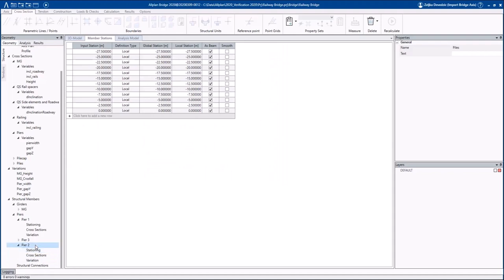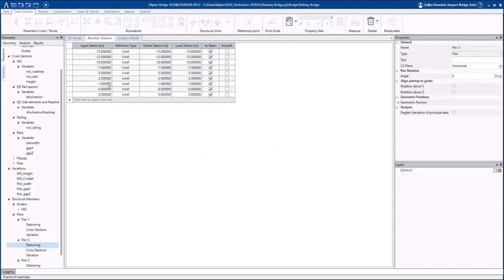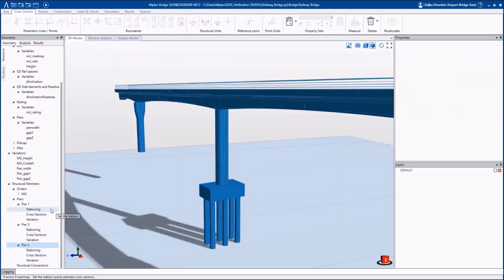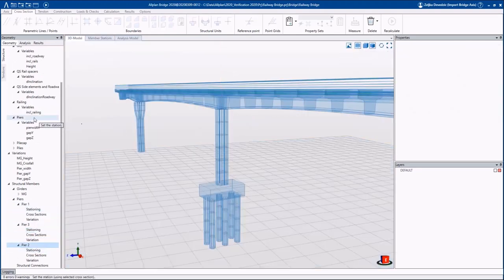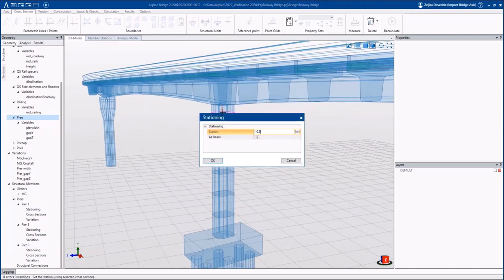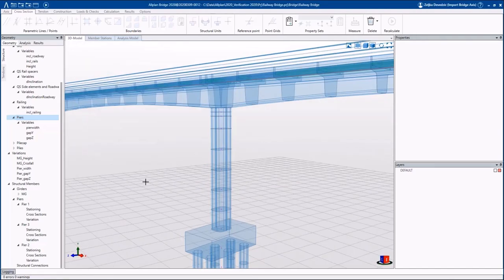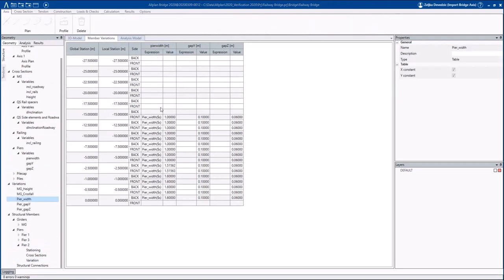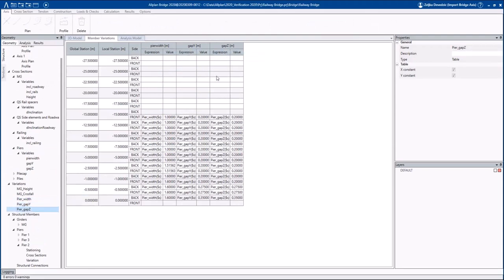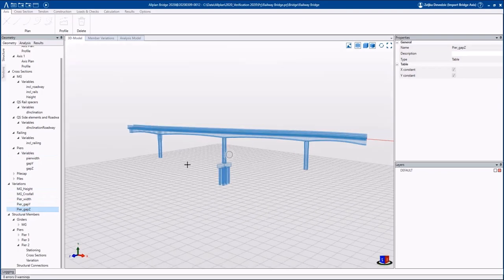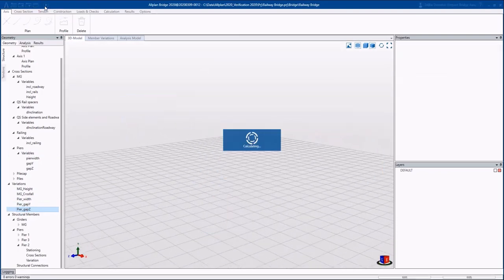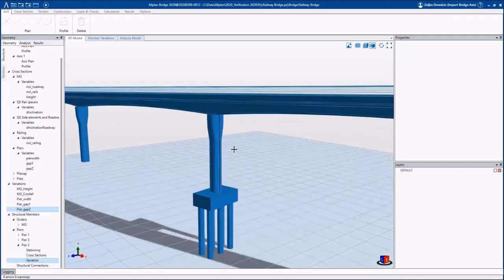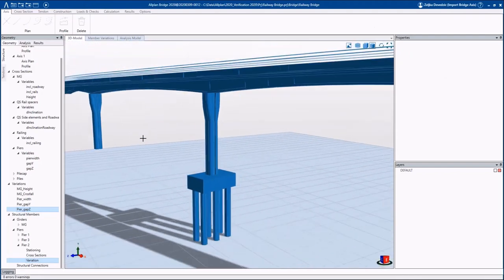Since we want to have the same variations of the cross-section as for the Pier 1 and Pier 3, we need to insert the missing stations to the Pier 2 as well, and this will be at -0.5 meters and -1 meter. After that, we will be able to drag and drop already defined variation tables to the corresponding columns of the variables for the Pier 3. After the recalculation, it will be visible in 3D model that the variations are applied to the section of the Pier 3 as well.